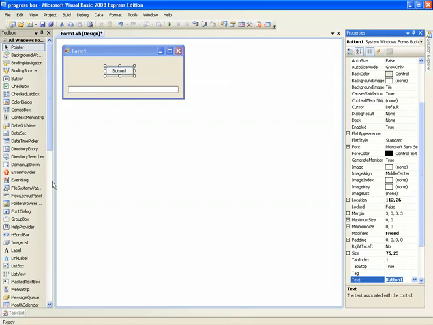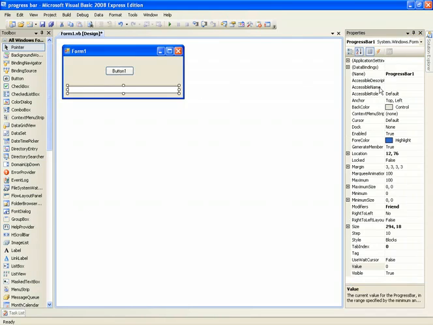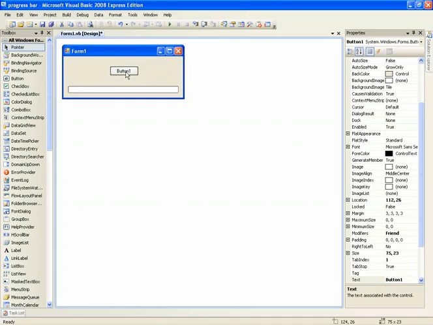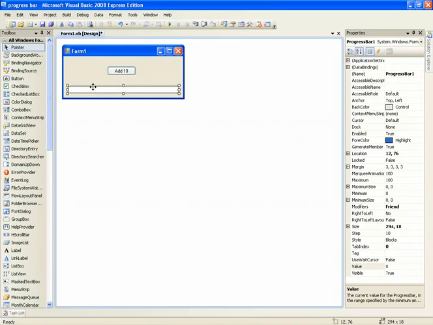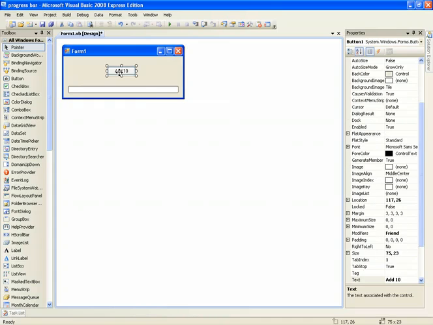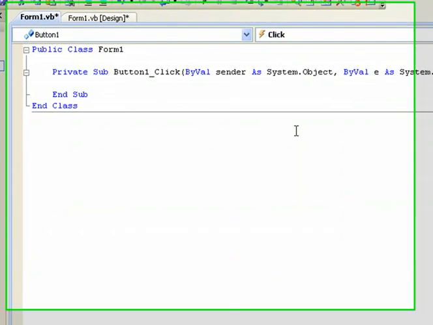So go into the toolbox and drag a progress bar and a button, and for the text of the button we're going to change it to "Add 10". Then we're going to click on the progress bar, and in the properties make sure that the minimum equals 0 and the maximum equals 100. Okay, and when we've done that, double click Add 10.